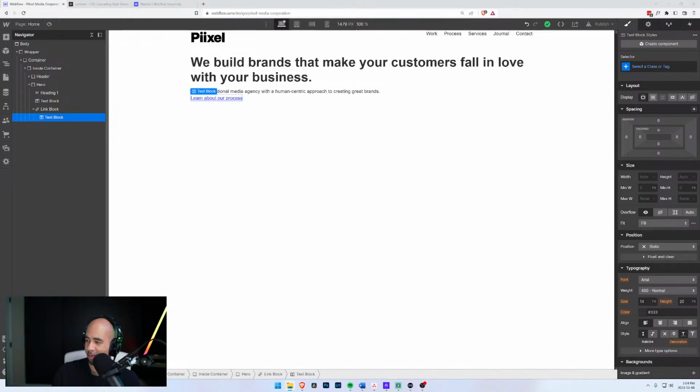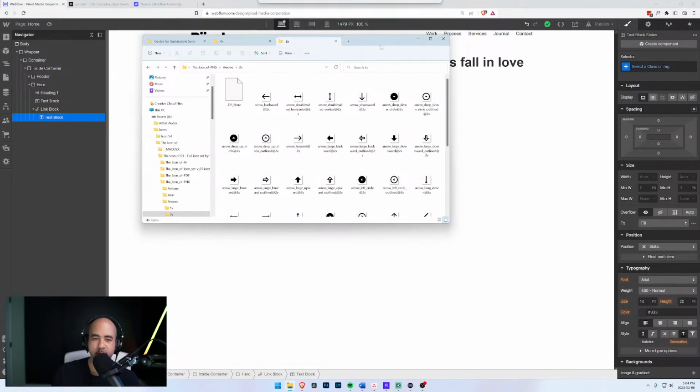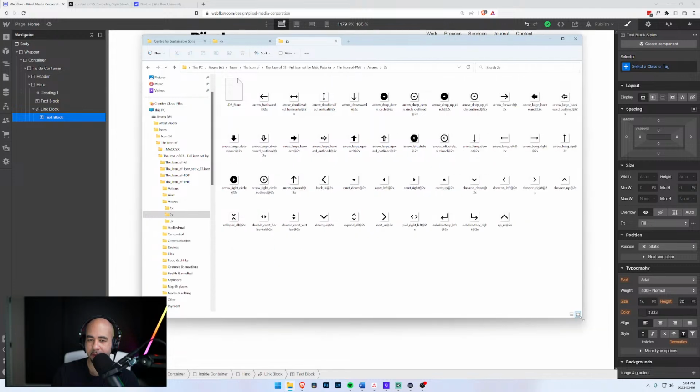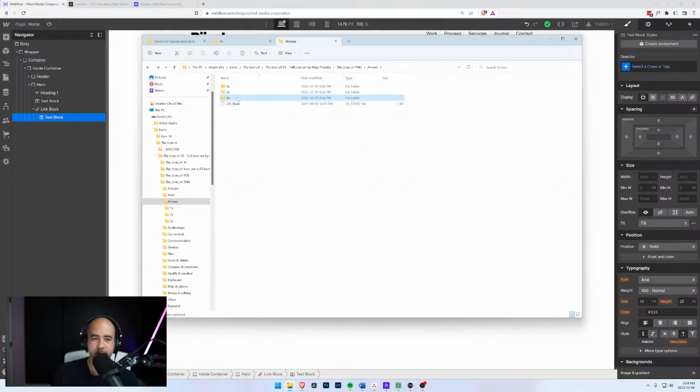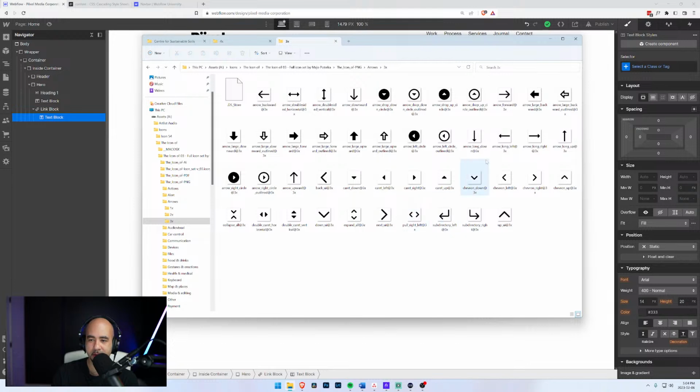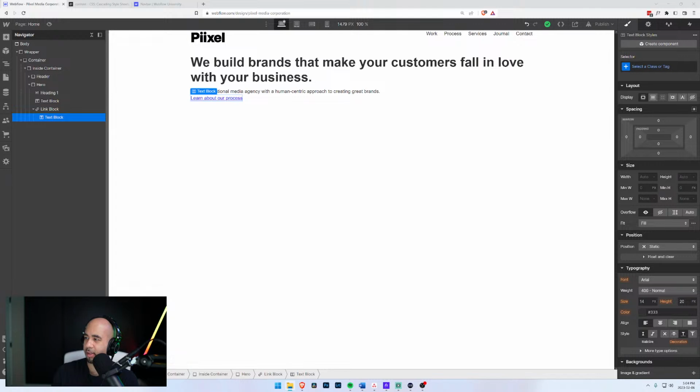Be nice if there was something that had a little bit more length to it. Let me show you what I'm looking at here. These are pretty small. Yeah, I like this arrow. Yeah, that's nice. That's arrow long right. Okay, let me put this in here.